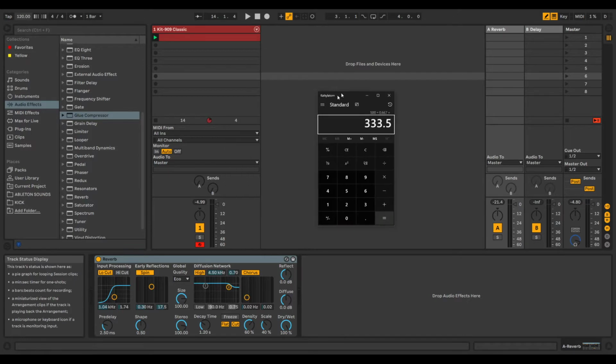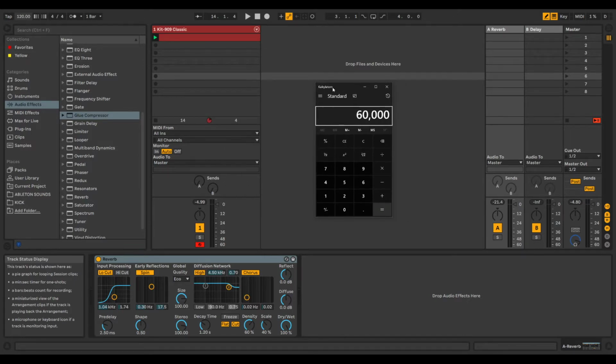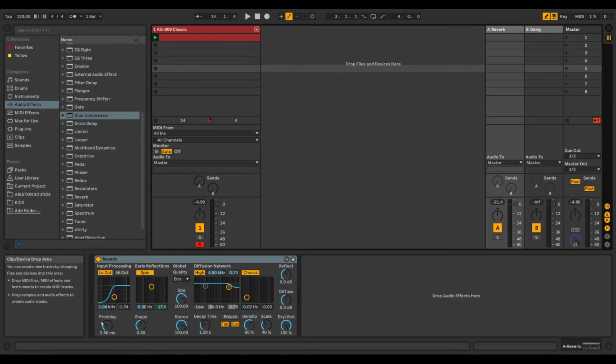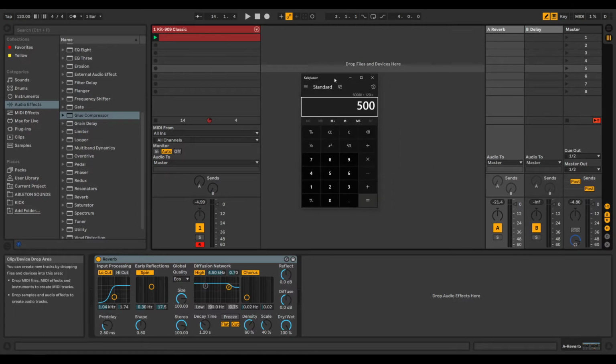So the basic principle to get milliseconds, obviously, well, it is obvious, still, you need to first think about it. There are 60,000 milliseconds in a minute, as there are 1,000 milliseconds in 1 second. So we have 120 beats in 1 minute in this project. We divide 60,000 by 120. That gives 500 milliseconds per beat. So that's a 1/4 note.